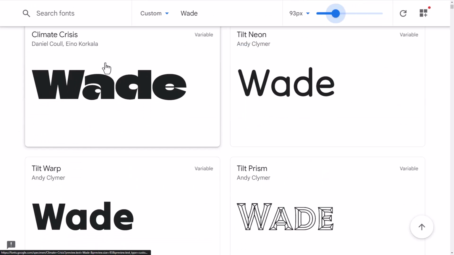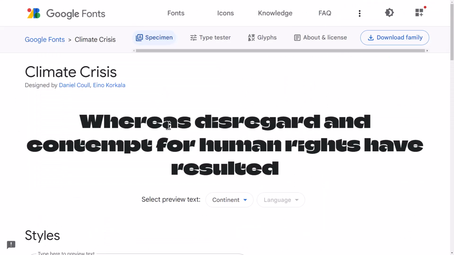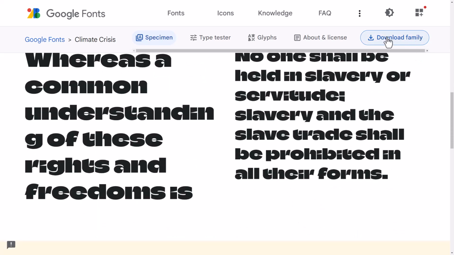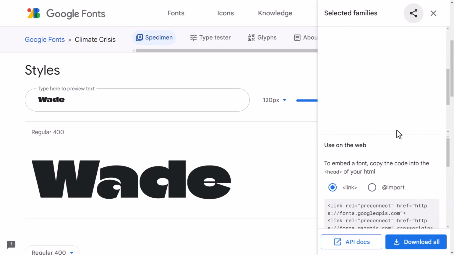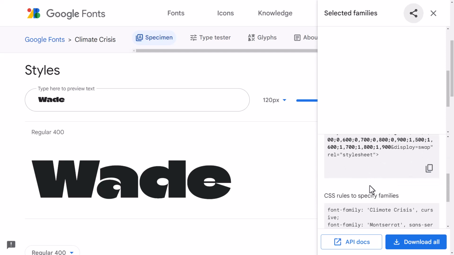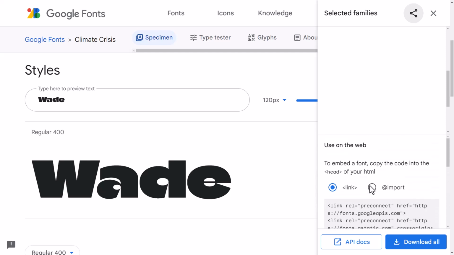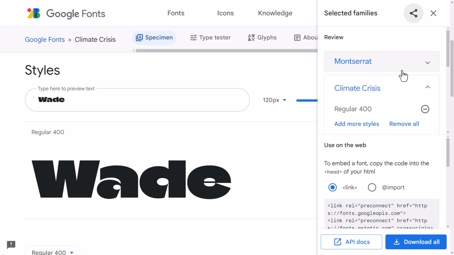So when you click on a font such as Climate Crisis, not only can you download the family up here, you can also go here to select regular, view your selected families, and it'll give you the code you need to add to your website in order to use that font. So you can actually further customize your website using some very basic CSS and use Google Fonts as your source of those fonts.